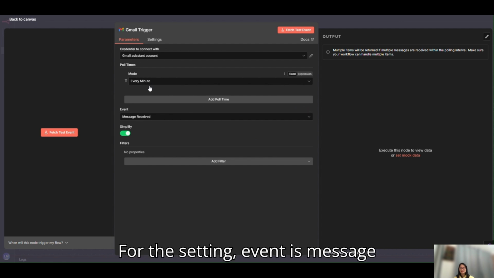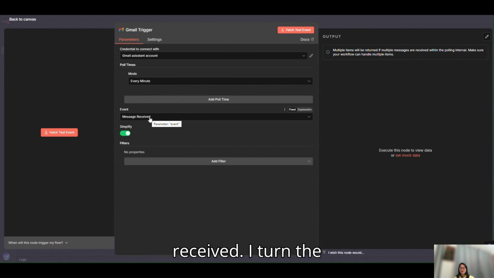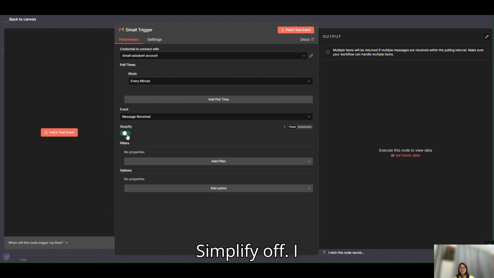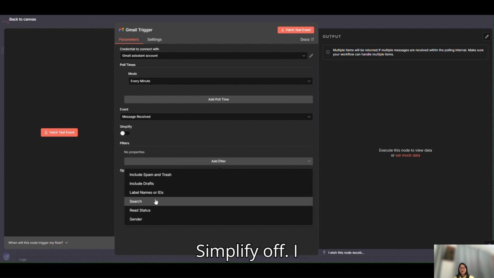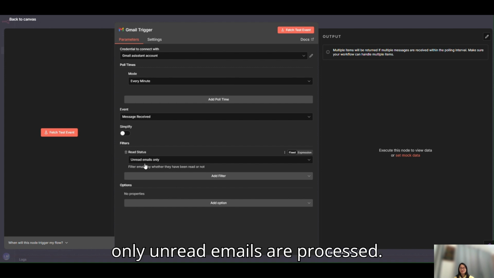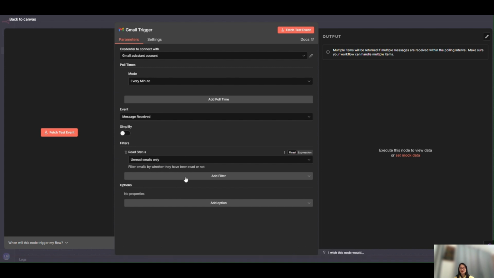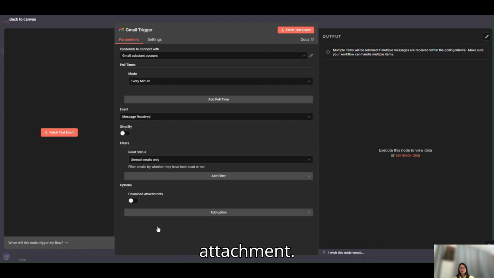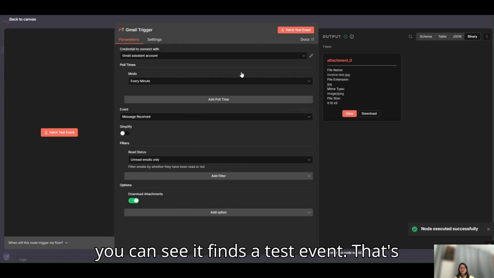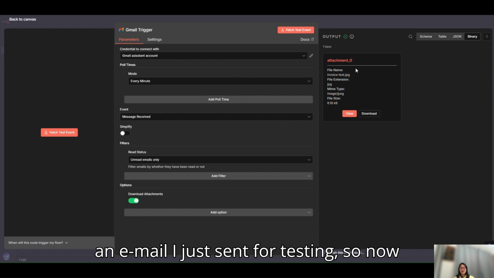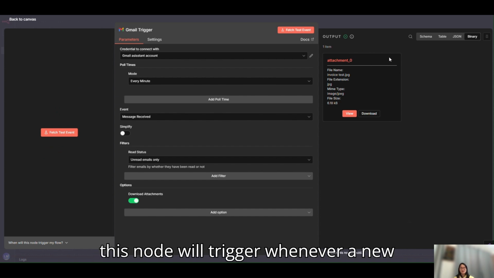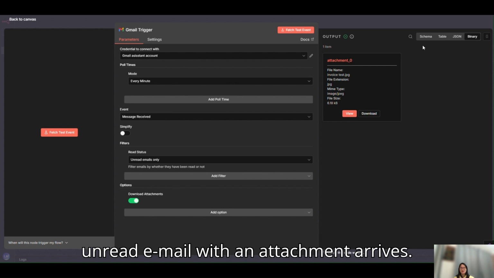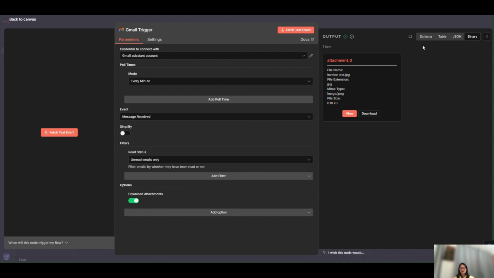For the settings, event, message received, I turn the Simplify off. I also add a filter for read status so only unread emails are processed. Under Options, I turn on Download Attachments. So now in Test Node, you can see it fetched a test event. That's an email I just sent for testing. So now this node will trigger whenever a new unread email with an attachment arrives.